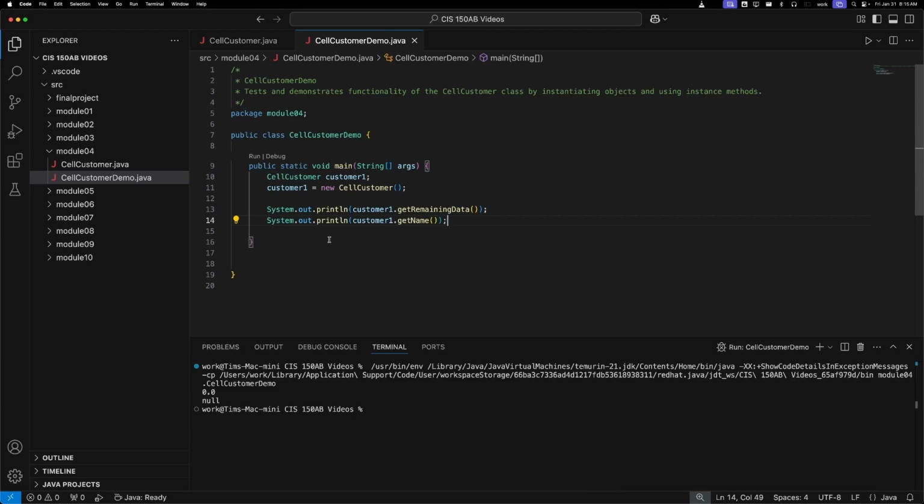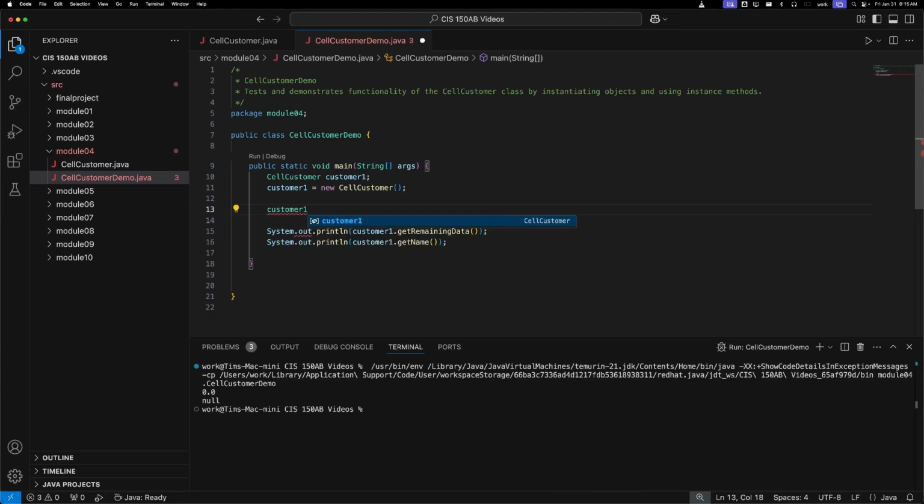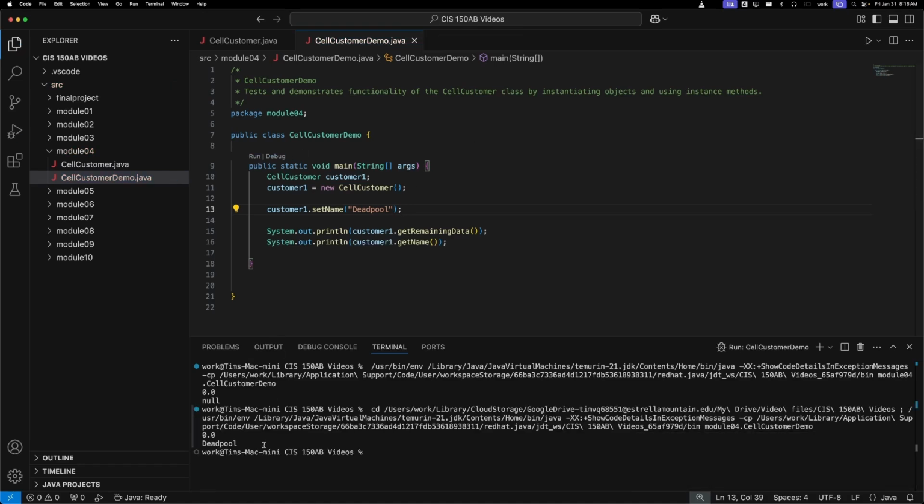To get values into those fields, we need to use our setters. Make sure we're doing this above the print line statements. And now we'll use that dot notation to call customer1.setName. As an argument, I'll pass in a name. Running it now should get rid of that null. Okay, it looks like my setName and getName methods both work.